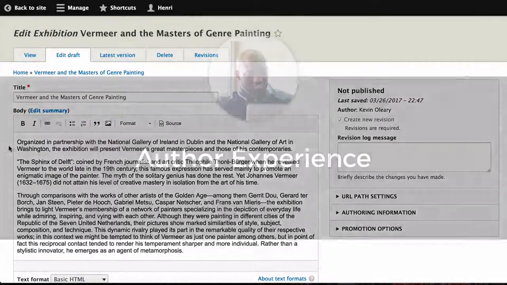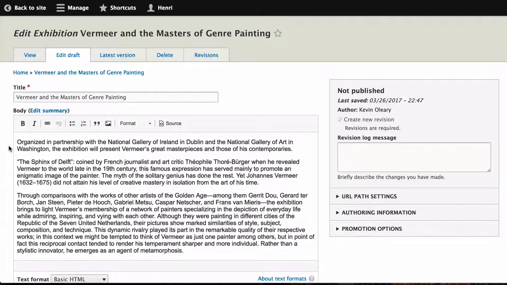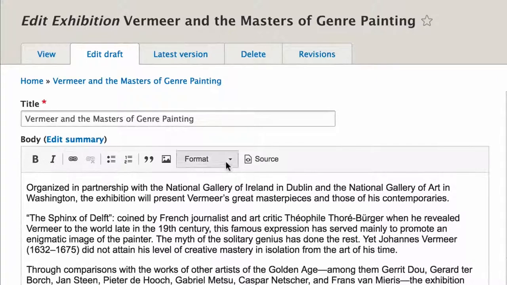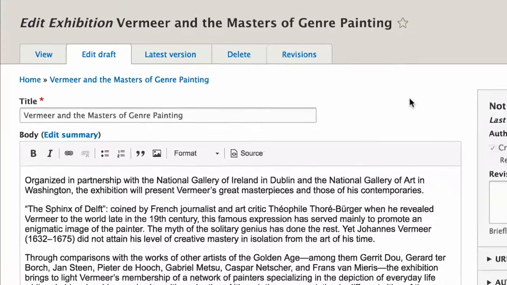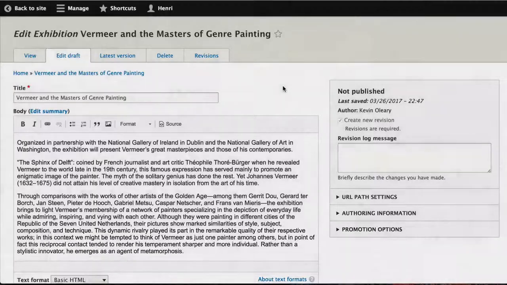Looking at the experience for content author Henry, one of the really nice things in 8.3 is the updated CKEditor 4, which has a completely new look and feel. To give you an idea of what kind of improvement this is, let's look at the old toolbar. As you can see, it didn't fit into Drupal's visual style and looked a little bit dated.